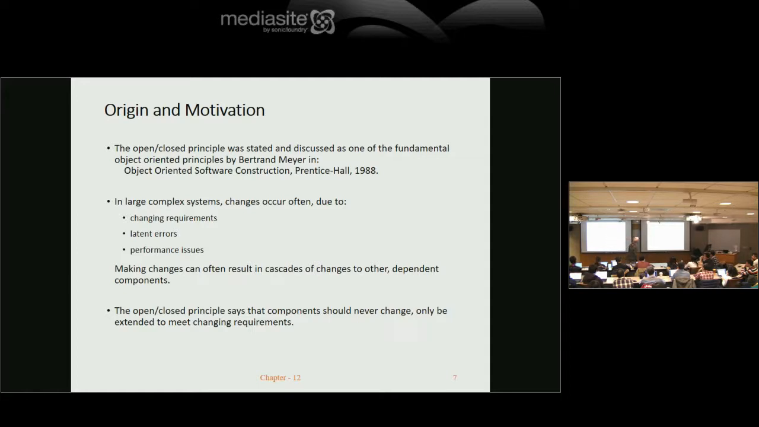So in big systems, the only thing that doesn't change is change. We always have change. Changing requirements, latent errors, performance issues, and you say, but requirements don't change, they're immutable. That was the old mantra, and it was a big fat lie. It was never true that requirements don't change.